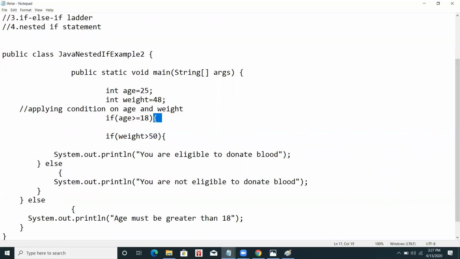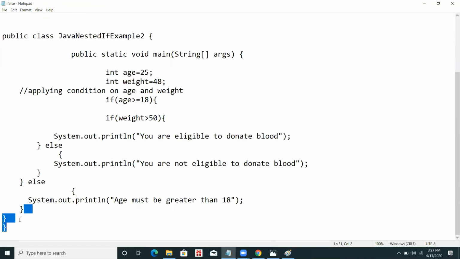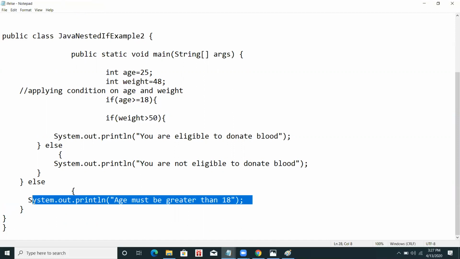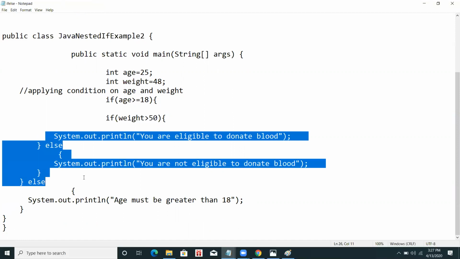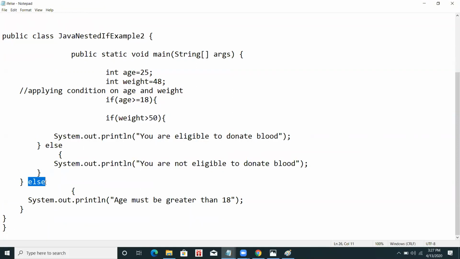Now, curly braces decide the block. The if condition starts from here and it ends here. If age doesn't satisfy the first condition, it goes out from here and executes this code. It skips all this part and moves to the else part. Now what is happening? If the condition is true, it will move to the next, that is the if condition. It will move inside of this block. Otherwise it will move to the last else part and execute this code.